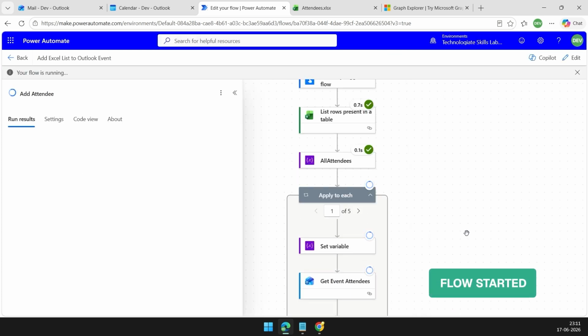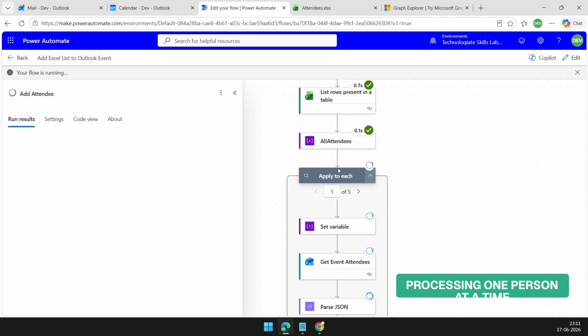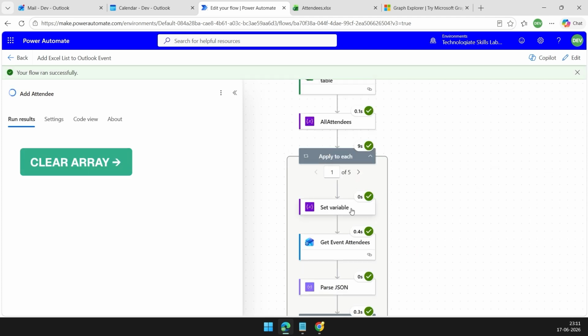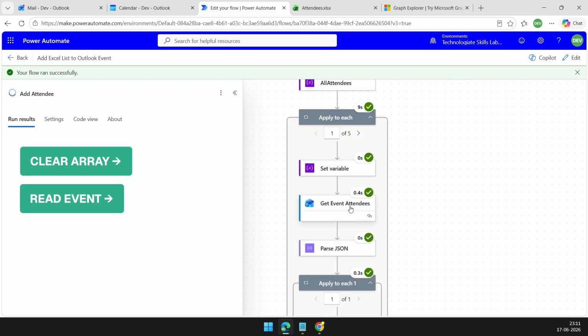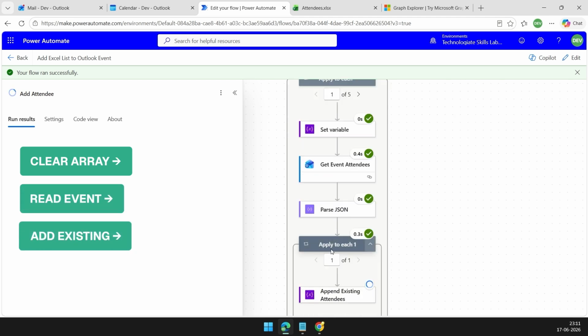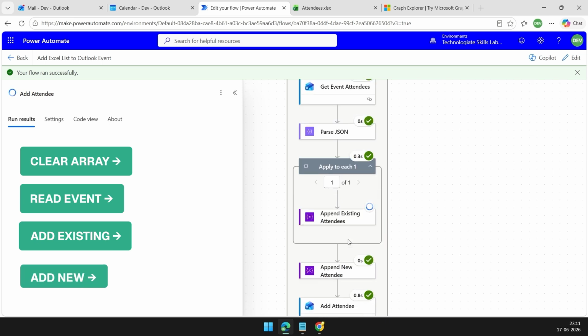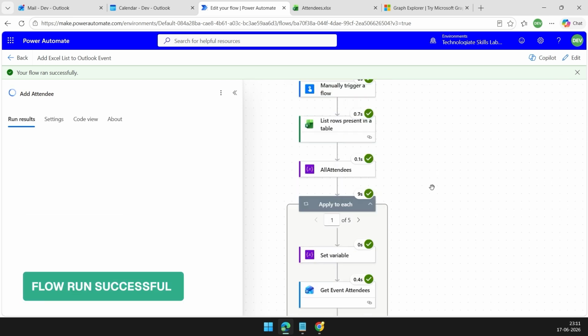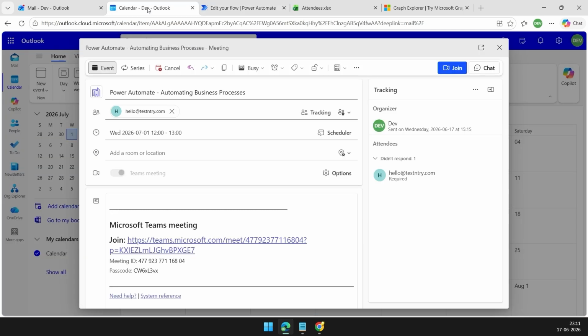The flow started. List rows present in a table reads every person from Excel. The loop is now going through them one by one. For each person, the flow clears all attendees. Then reads the current event, adds the existing attendees, and adds the new attendees. The flow finished successfully. Now let me open the event in Outlook.